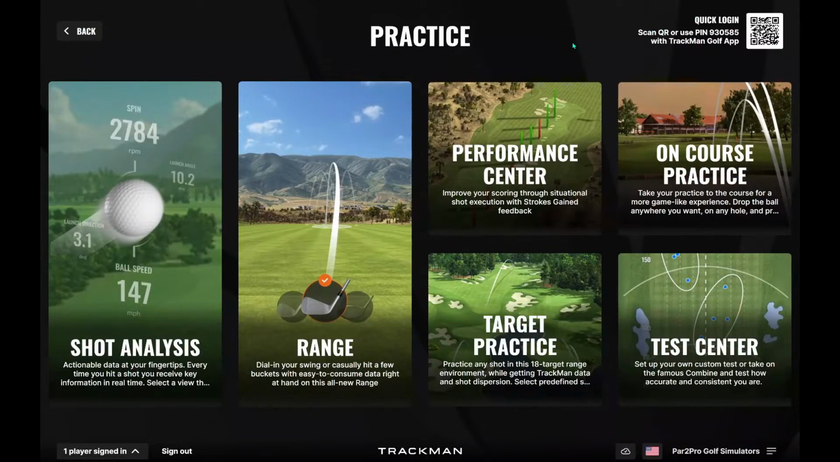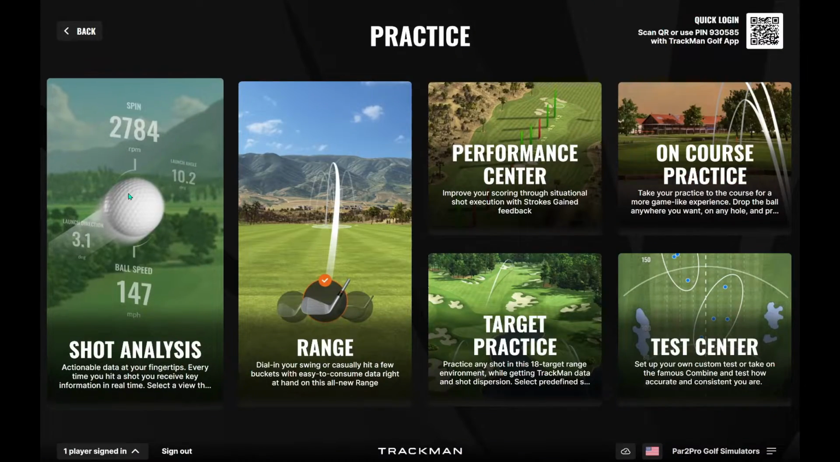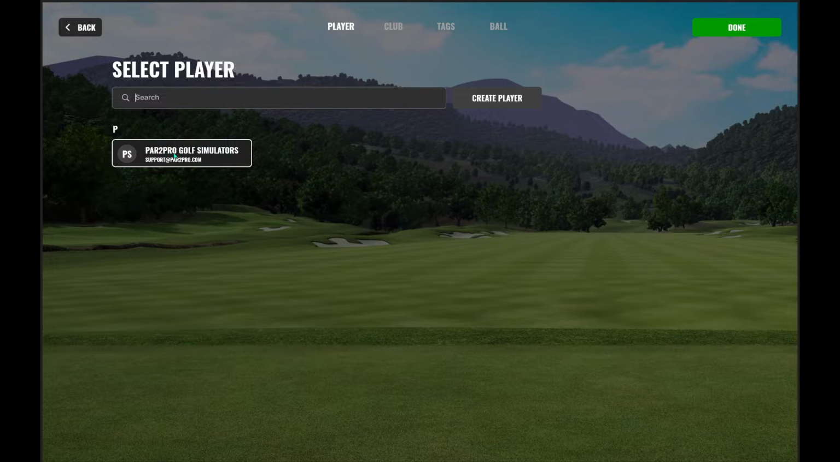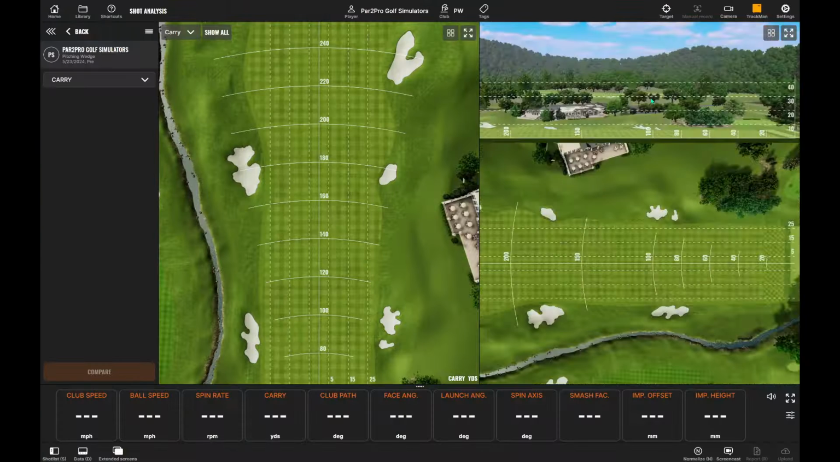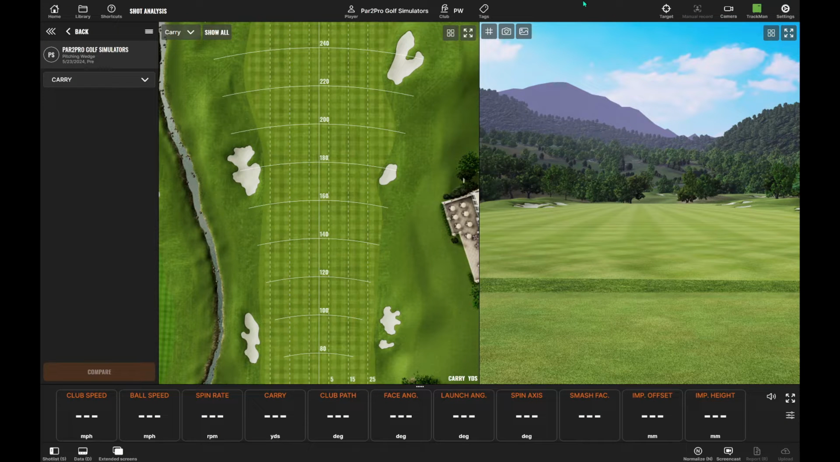All right, so we've switched back here from the range, and now we're going to go into the shot analysis section. So loading this up, this is only available for the Trackman IO Home Complete. So again, I have a pitching wedge. You can see all the different clubs there, and here we go. It goes into a lot more detail in this shot analysis feature.